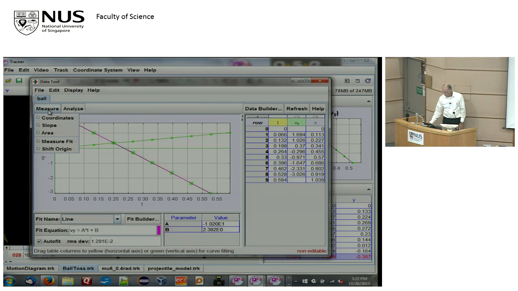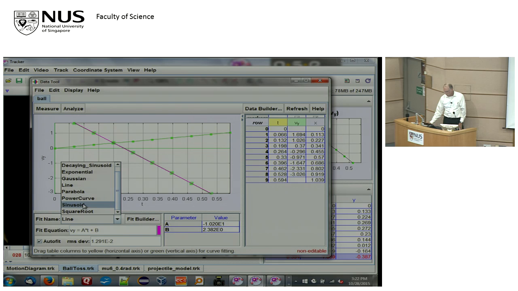The data tool also enables you to measure areas under curves, to measure slopes of curves at different points, and so forth. So it's a useful tool. And there's not just linear fits. You can do all sorts of different fits, and you can define your own fits as well.